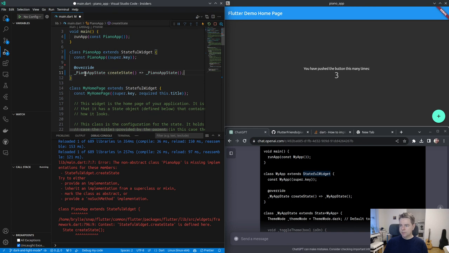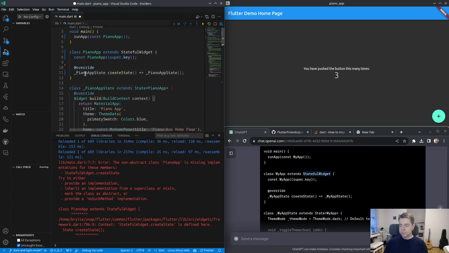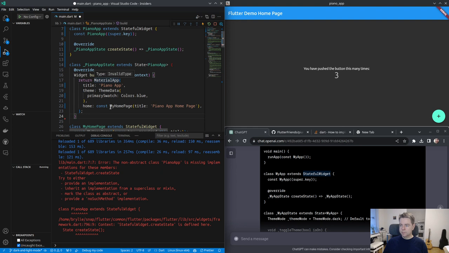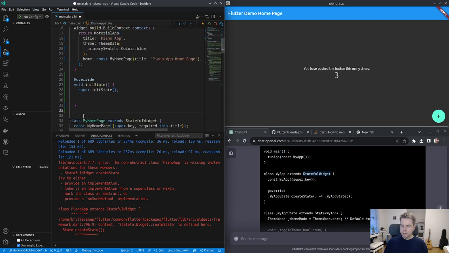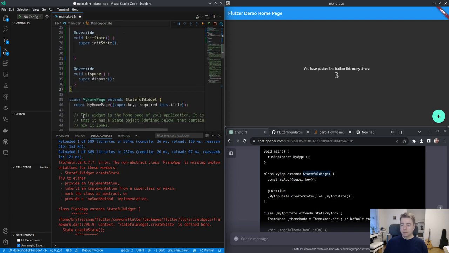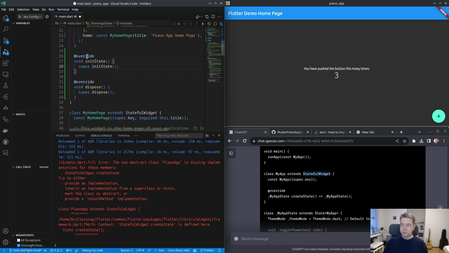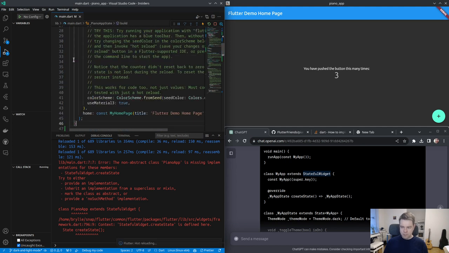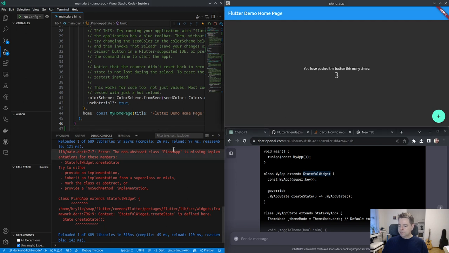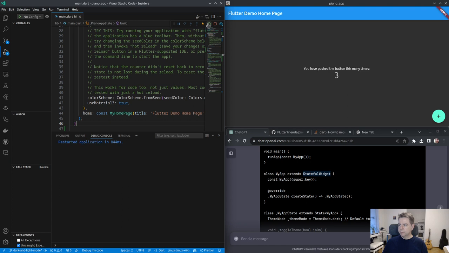Piano state, create state, and we need a class. Piano state, widget build material app. And just get this fully fleshed out here. Okay, so Copilot's a little bit lost. Interesting. Okay, so Copilot's just implementing the primary interface here, but here we'll just paste this override in. And it more or less should be the same if I do a hot or just an app restart. Yeah, there we go. Boom, boom, boom, boom. So still working the same.